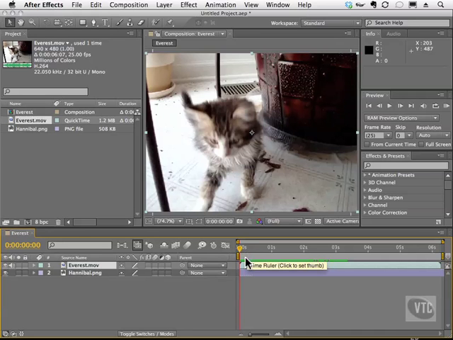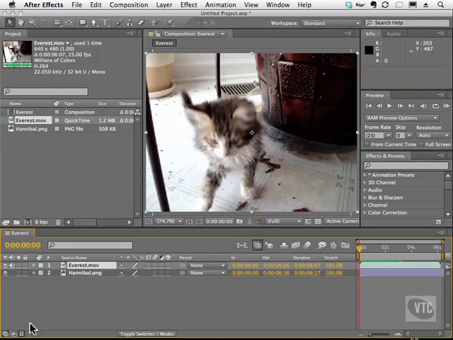So what we're going to do is slow down the footage and also speed it up. Now, to find this functionality, if you look on your timeline bottom left-hand corner, you see this icon right here. This will allow you to open up the controls for time, duration, and stretch.